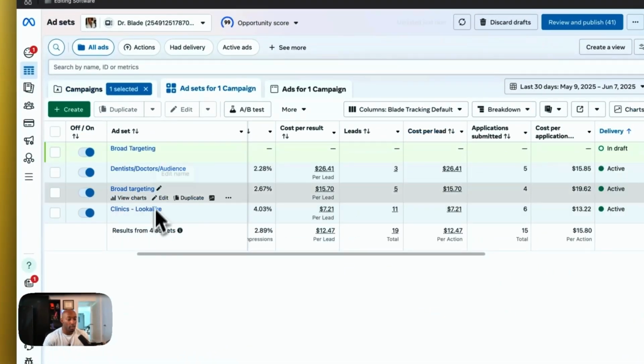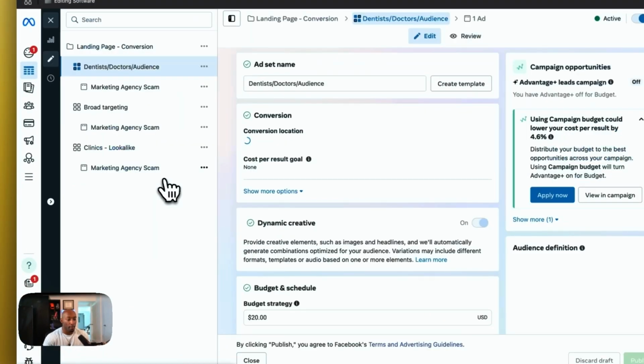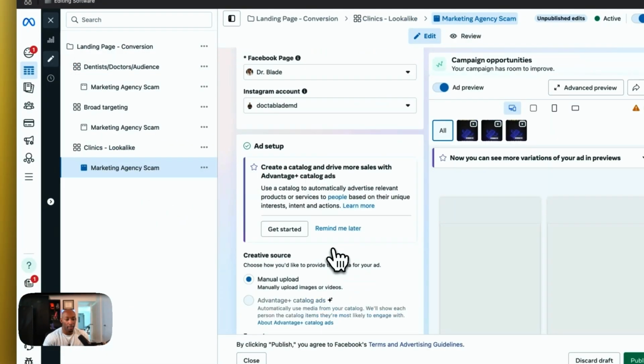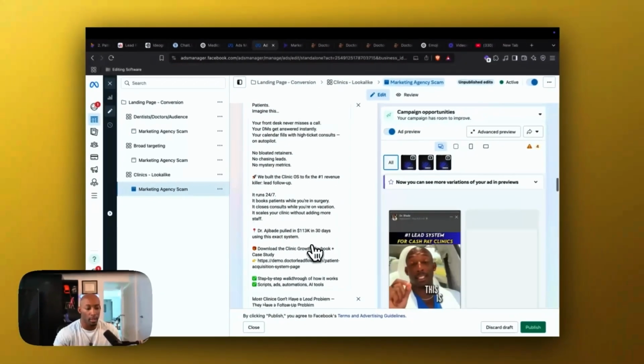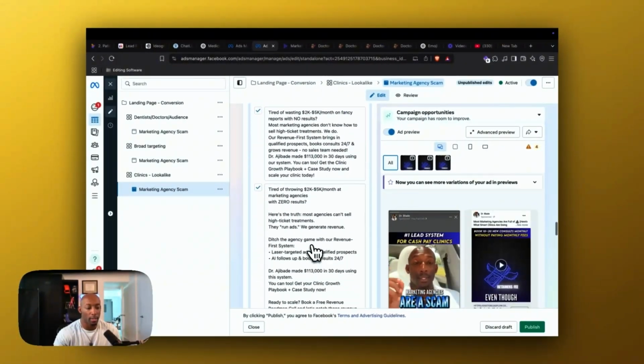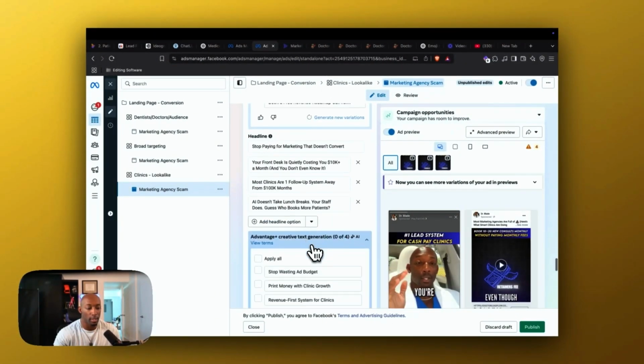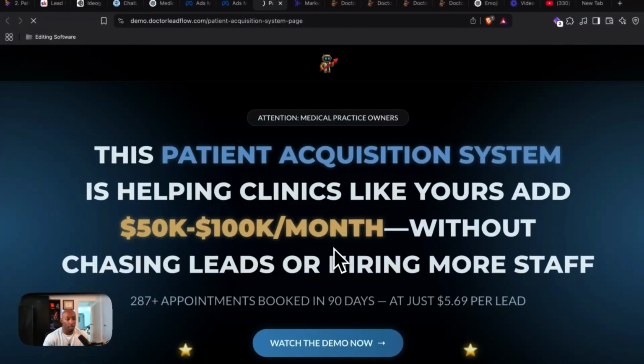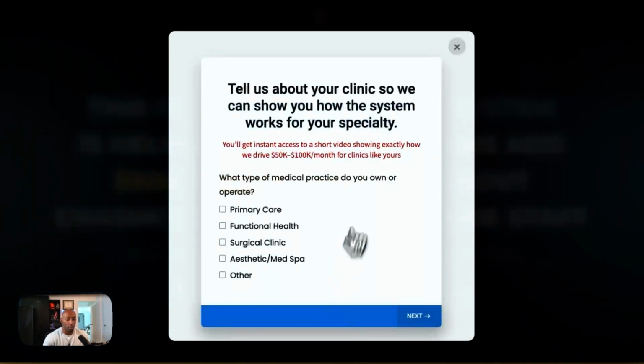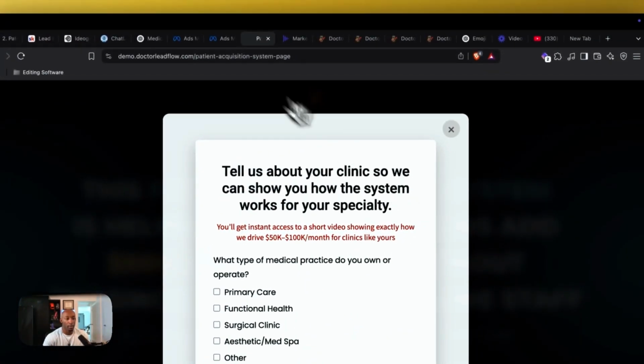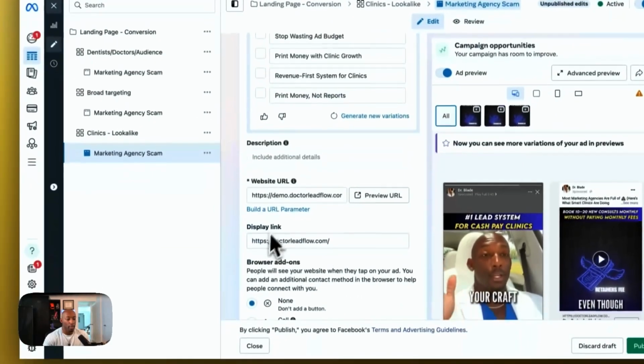Here's what a landing page looks like. I'll show you what the landing page looks like, and I'll show you how to set this up. It's very similar to everything else, so if you haven't watched other trainings, please watch the other trainings. All right, so here is the landing page. It's very simple. They opt in, they fill out some information, and then they go to the calendar page.